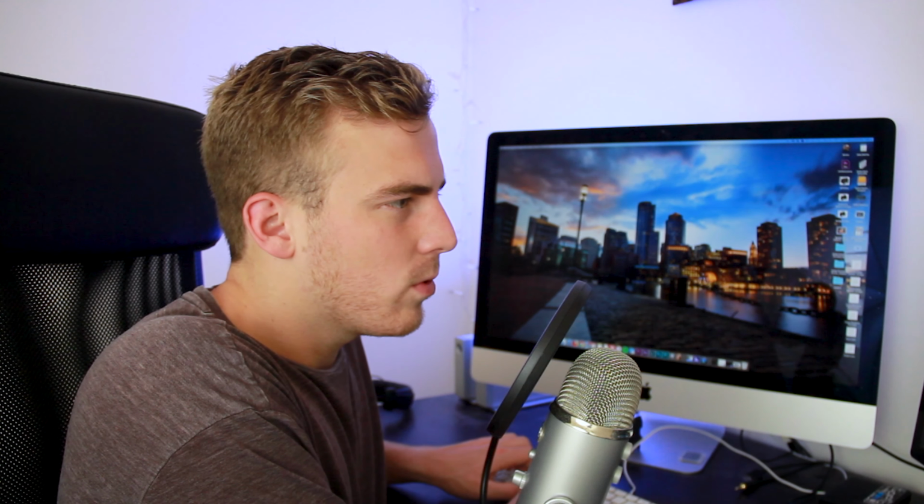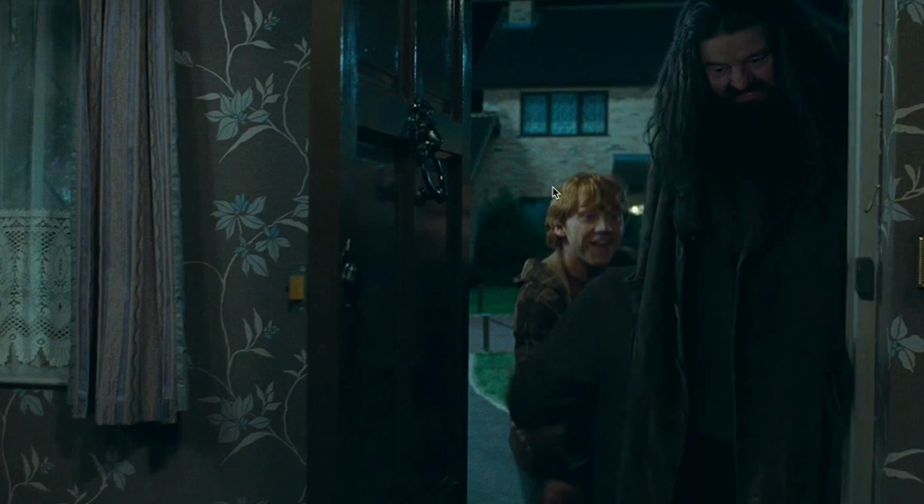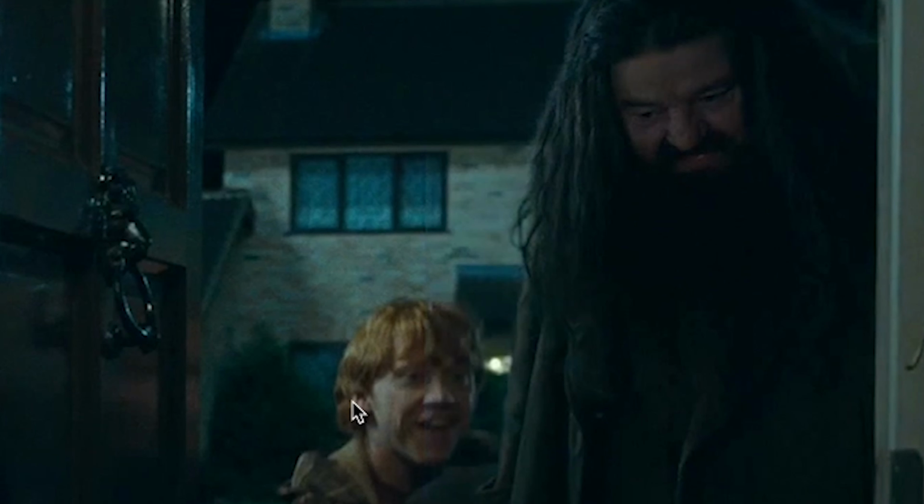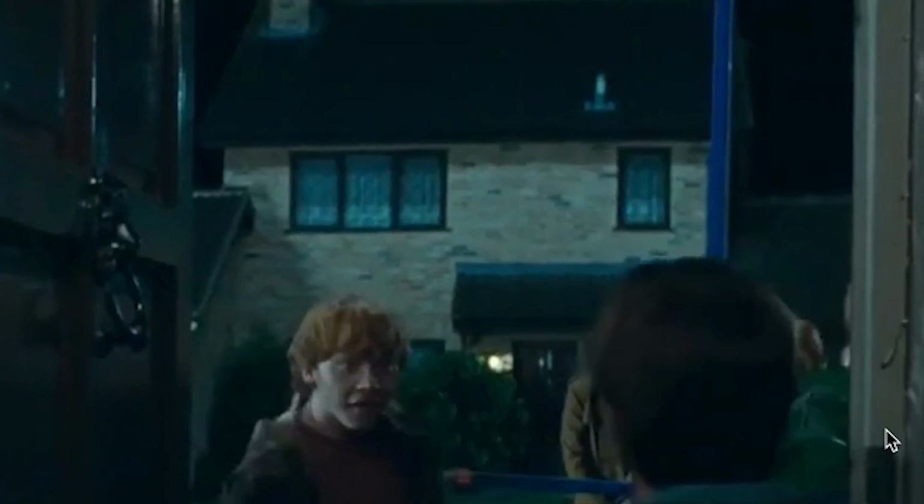Oh, now look at this. Look at this. Hold on. The edges of Ron here are nice and sharp, but the edges of Hagrid have just a little bit of a haze because he's not actually in this shot.